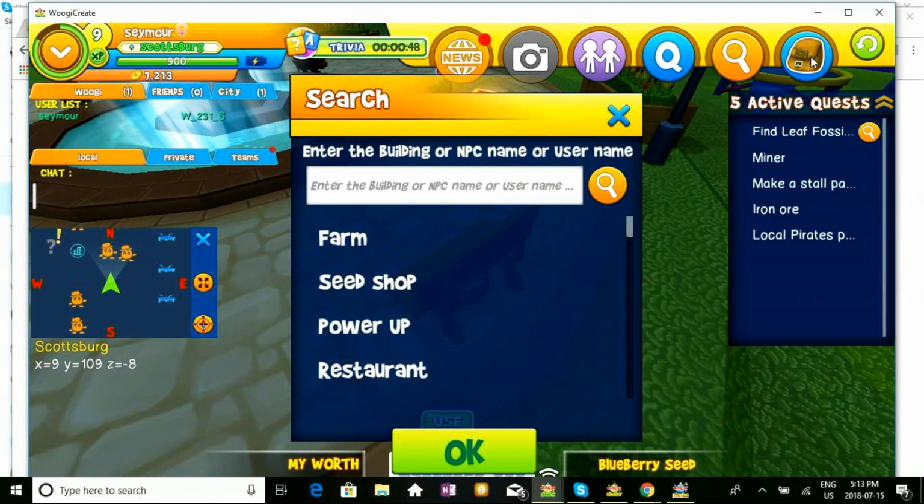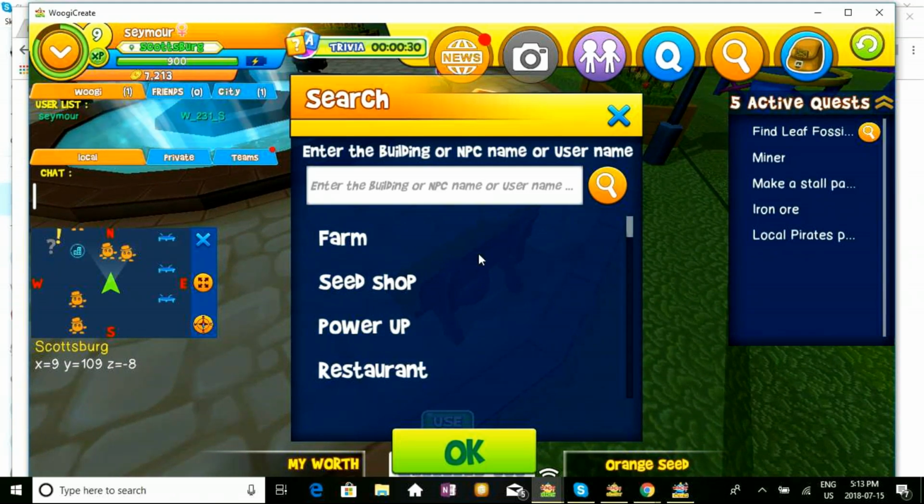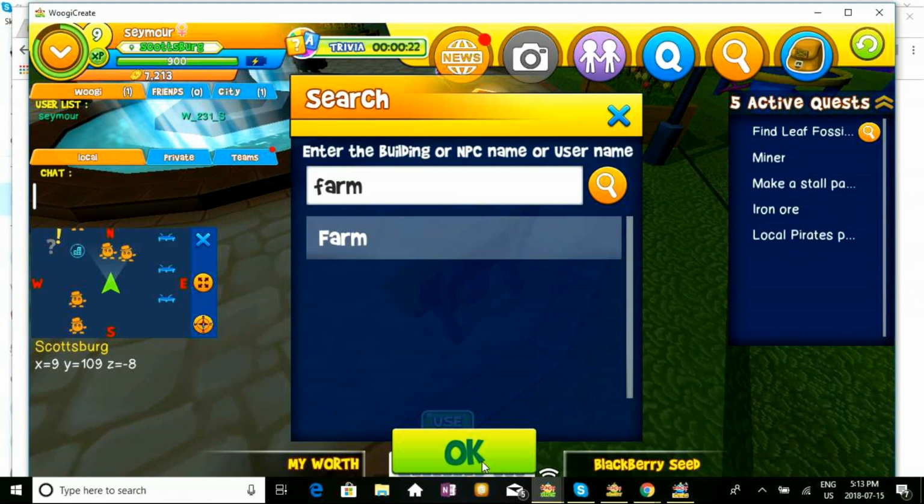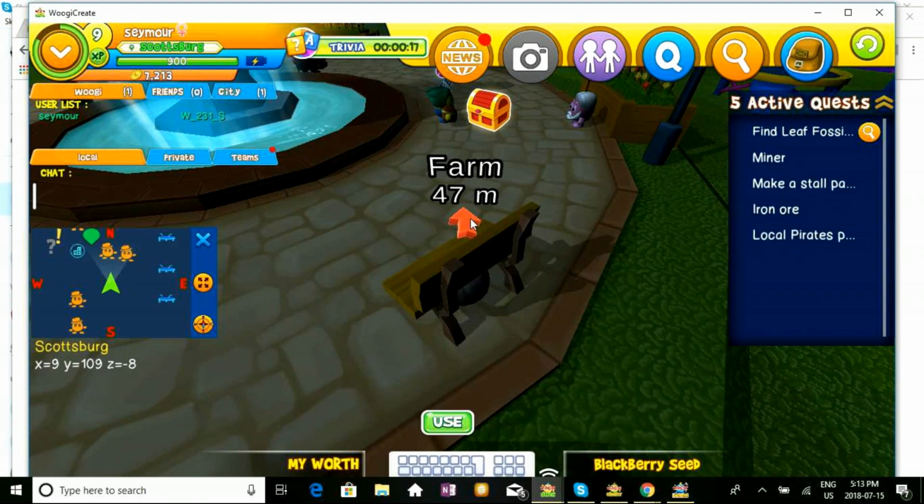Okay. Well, let's look at this magnifying glass first, really quickly. Say you get a quest, and it says go to the farm and plant some watermelon seeds. You want to find out where the farm is, because it's somewhere out there, but you want a bit of help. So you're going to type in farm, and then click OK. Then you see the arrow comes up, and it's going to show you where the farm is.